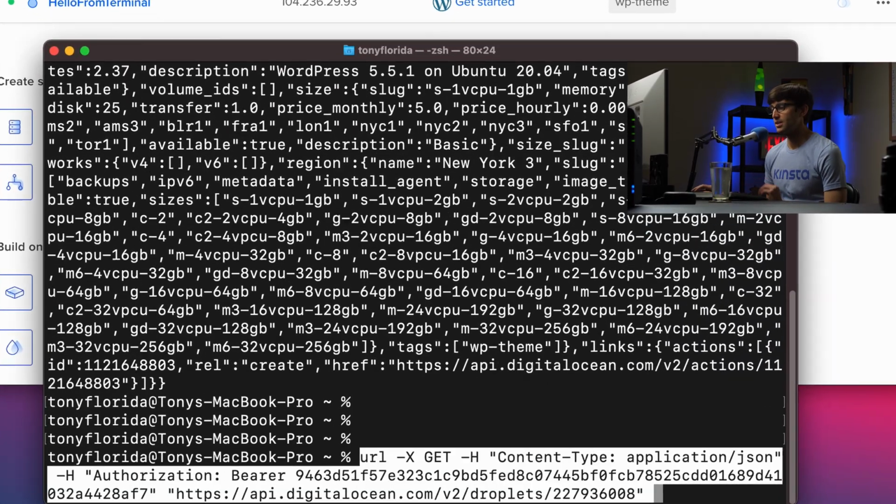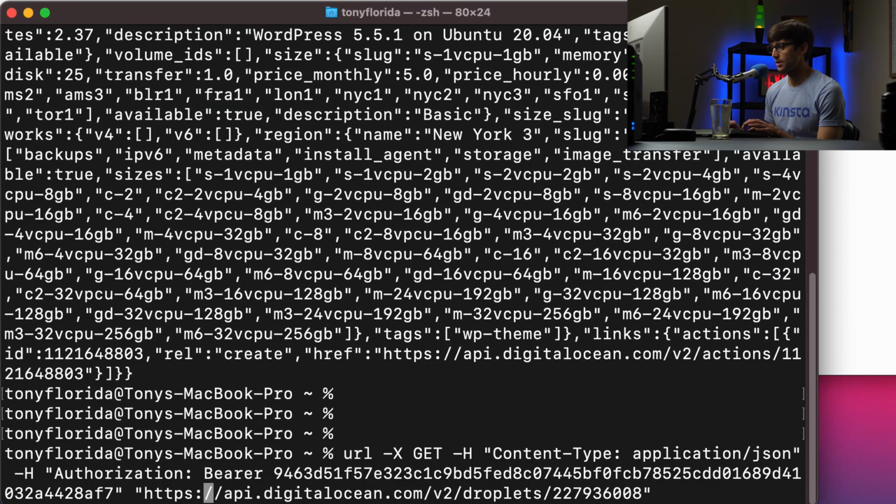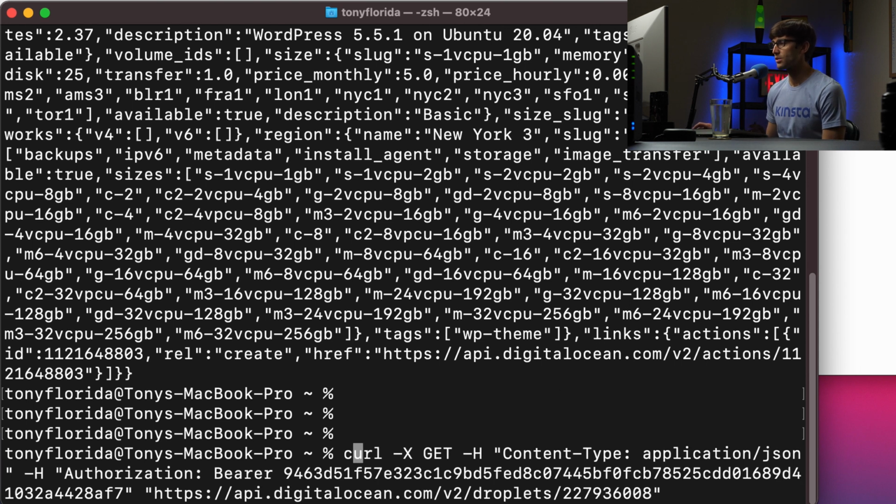So we can similarly use the curl command. Whoops, I forgot the beginning C. So we can use the curl command. This time we will make a get request, and we give it the same header. So the content type is JSON, and here is our API key. And finally, down here, the URL that we are sending it to, the same URL slash the ID of the droplet that we just created, because we need to tell the API what droplet we're talking about. So where did I get this?